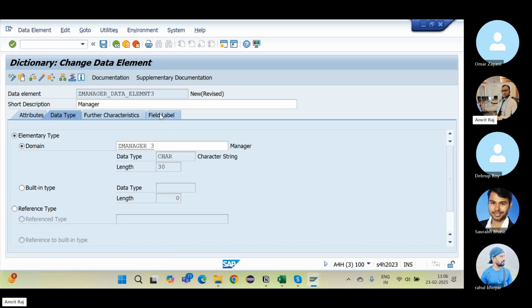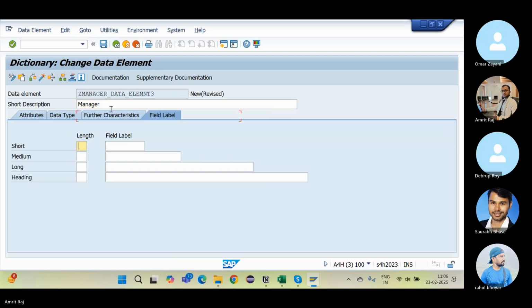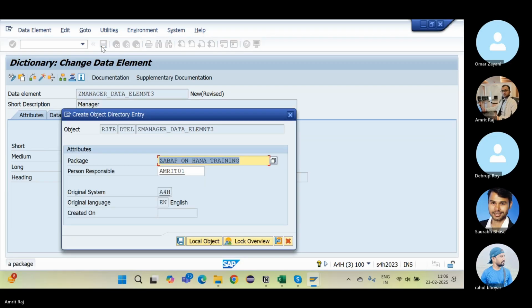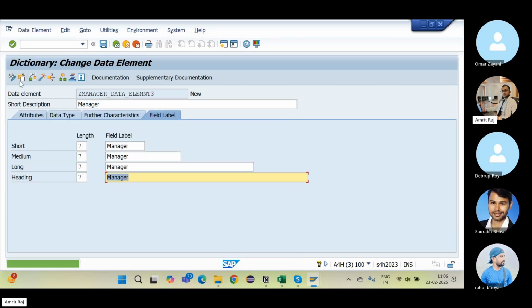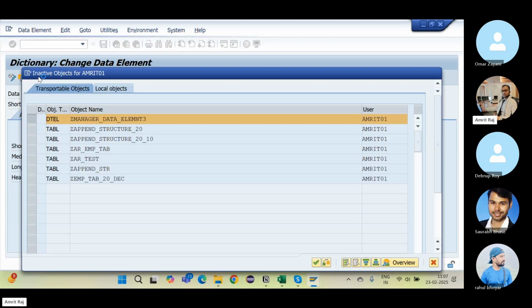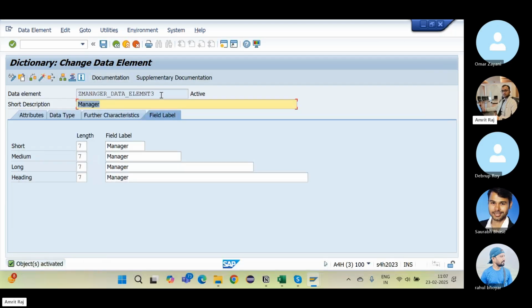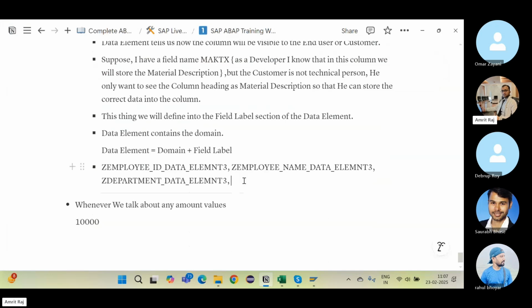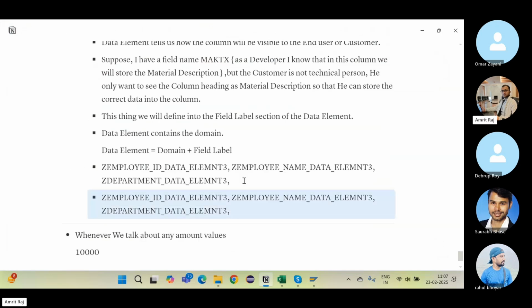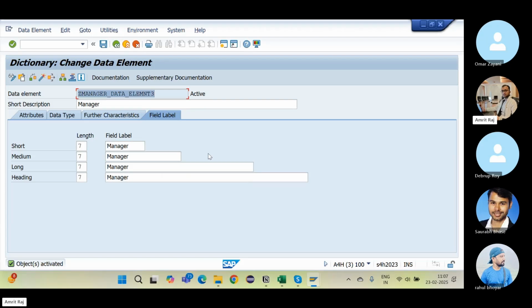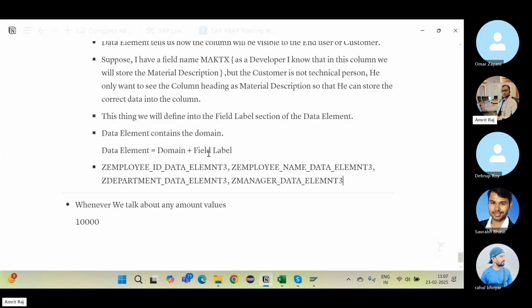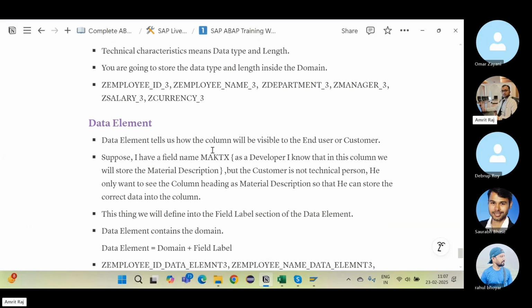Manager, field label, save it and activate it. This one is also ready. Let's copy and I will simply store it here. Copy, store it. Then I'll go for salary and currency.